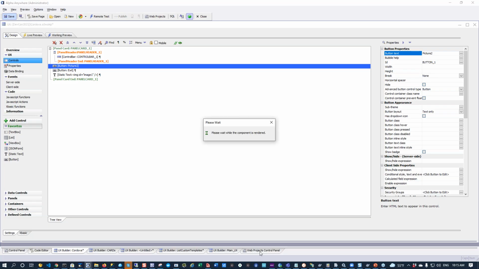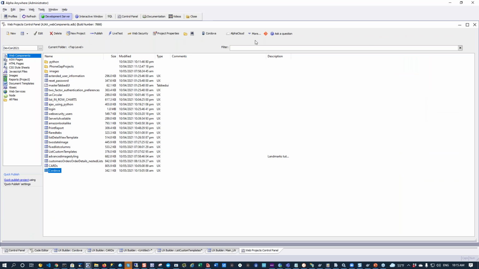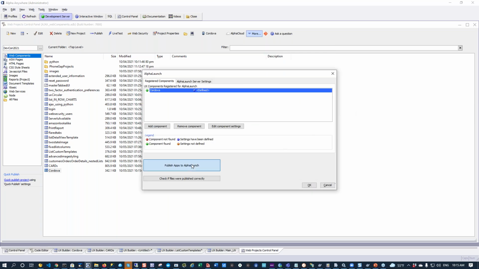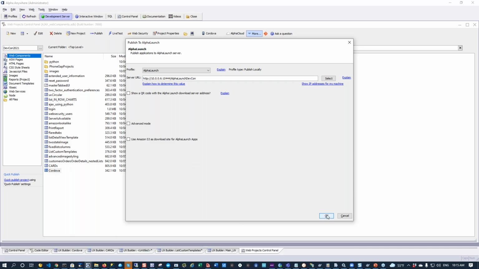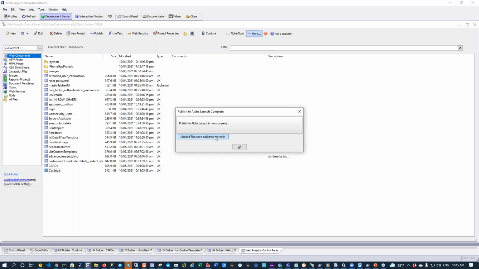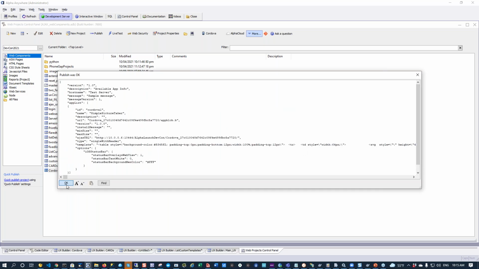And then I'm going to go to the web control panel now and say more alpha launch, and then publish this app that I just did to alpha launch. So go ahead and hit publish and then click OK. So this app is now being published to alpha launch. I can test that it published correctly. So it did publish correctly.